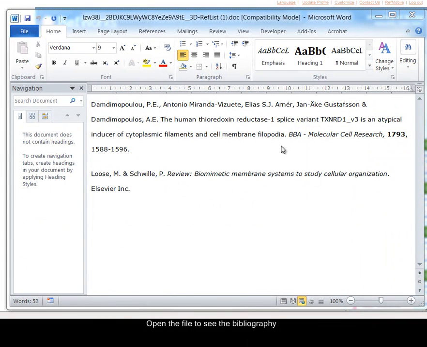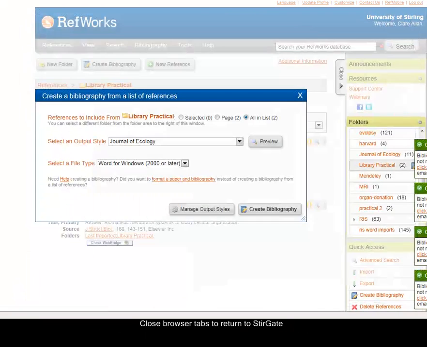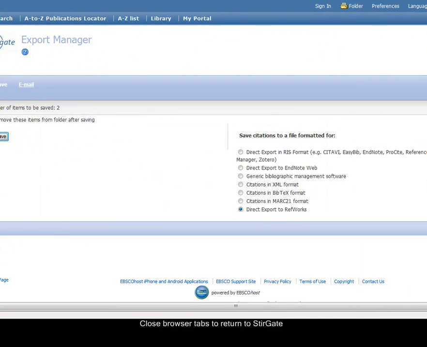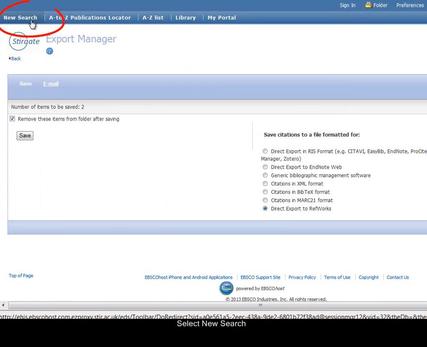Here's the file with my bibliography, and from here I could simply copy and paste this into my assignment. I'm going to close all these RefWorks windows and return to StirGate. To continue searching, just click on the new search option at the top here.